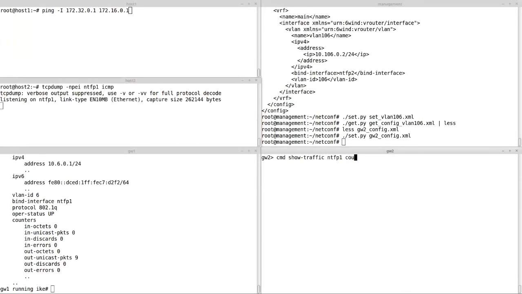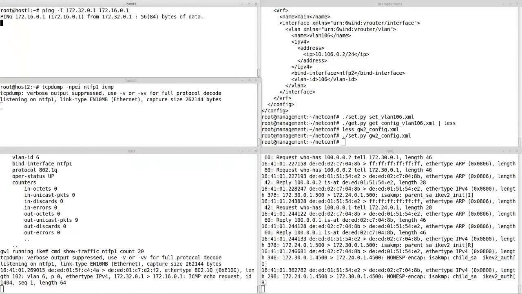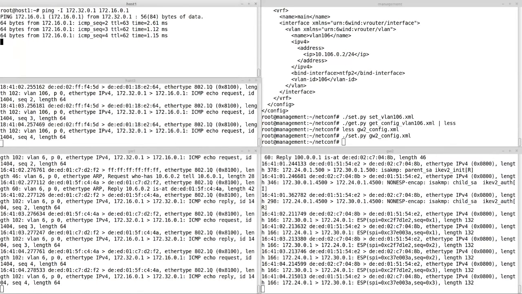We do that from the CLI using the show traffic command. We will limit the output of this command to 20 frames for the purpose of readability. And we do the same on GW1, on the interface entering the gateway from host 1. Traffic should be clear text. As expected, we see the ping goes through, enters GW1 in clear, is encrypted between GW1 and GW2, and received in clear on host 2.